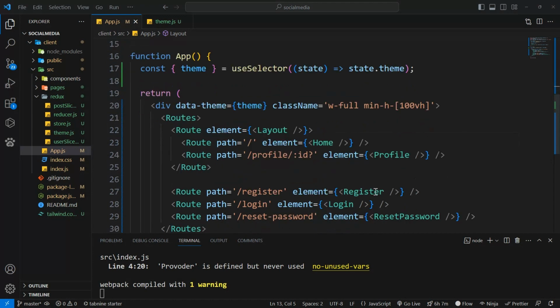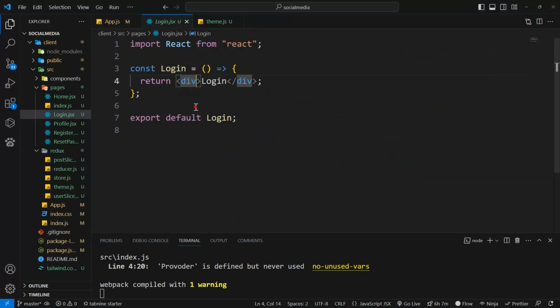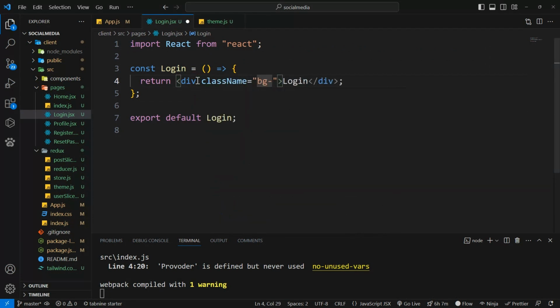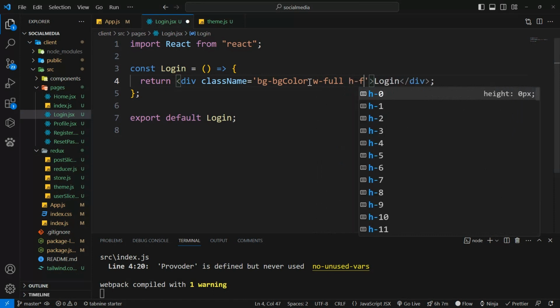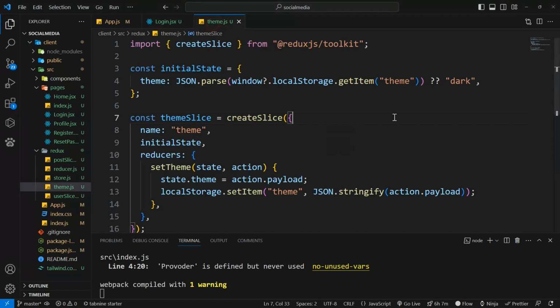Okay, so let's go into, where do we start from? Let's start from login. So let's add some utility classes here. So the bg color, and this is coming from our defined classes. We put the width of full and height of full. So now you can see that the background is dark. Let's change it to light and see. It's still not changing.